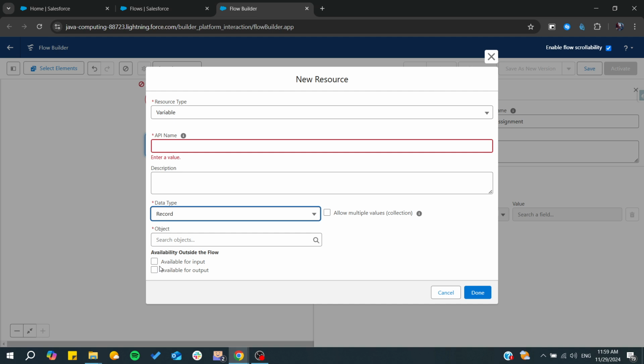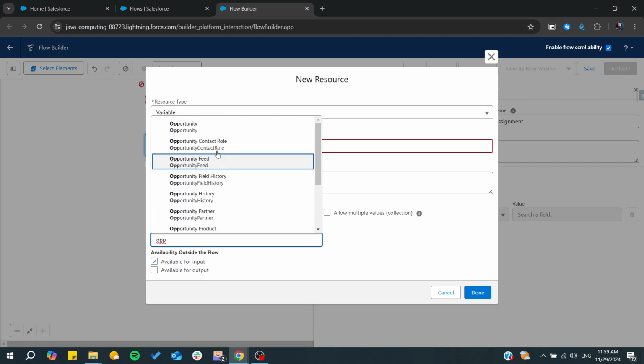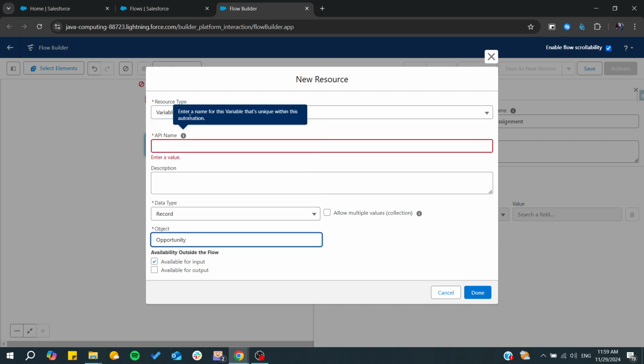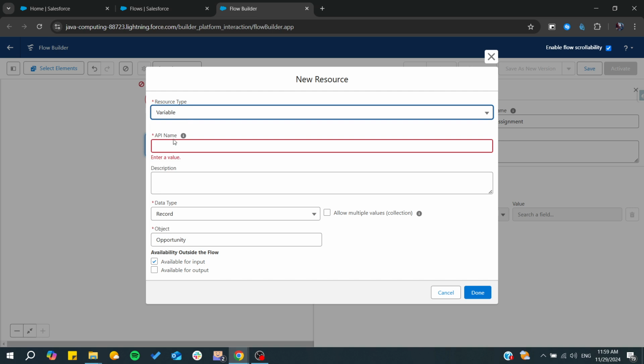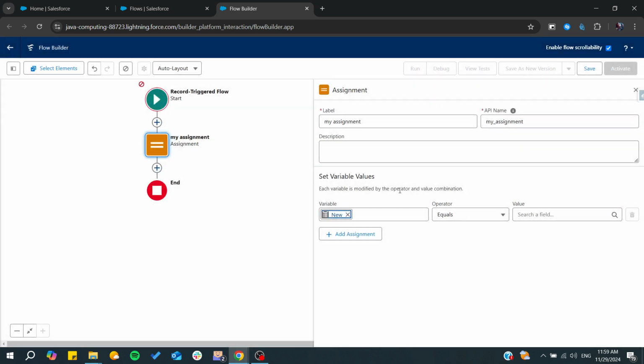And then we will need to make sure that they are enabled for inputs or for outputs. It depends on what your need is, and of course the objects that you are going to manipulate. For example, we can go for opportunities or whatever you'd like. So from here, I'm just going to name it an opportunity or new one or whatever. We click on done, and now we have our variable.